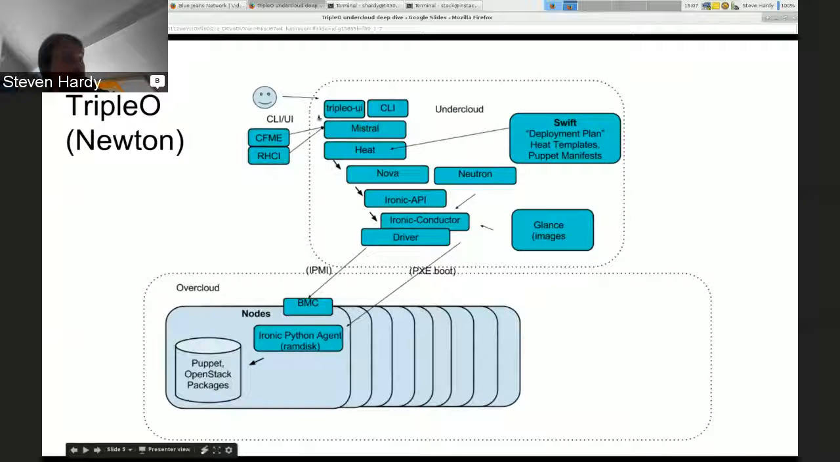So layered above what we had before, we've got the Mistral workflow component, and then we've got the TripleO client CLI, which is being ported over to talk to Mistral at the moment, and then the new TripleO UI, which is one of the first major users of the Mistral-based interfaces. And again, I haven't got Zaqar on this, but Zaqar is being used in that workflow as well.